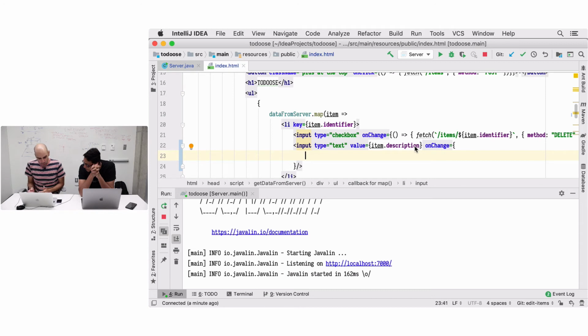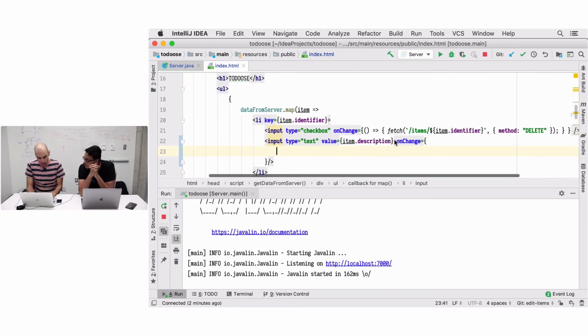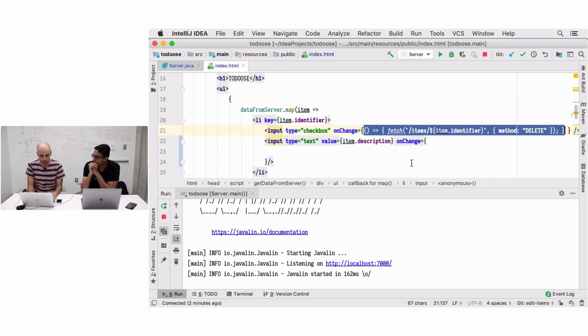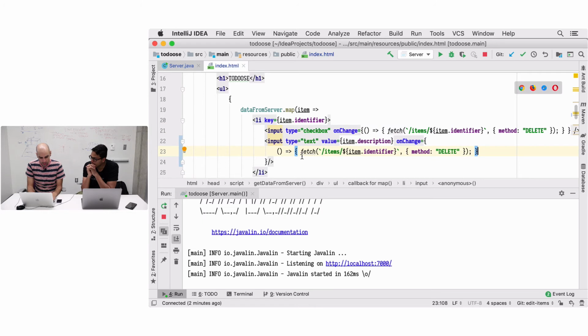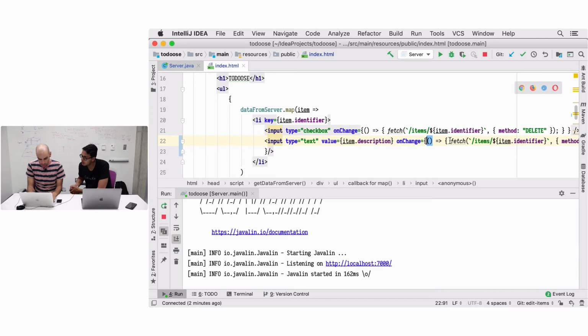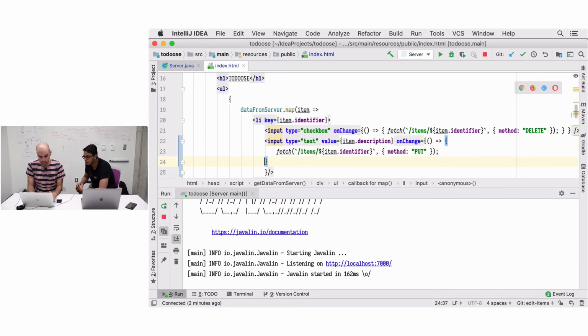So here's what we have to do. We have to fetch. It's going to be similar to fetching to delete. So again, I'm copying that and pasting it here. But this time, instead of fetching with delete, I will fetch with put. And I have to give it some data. I have to say what the request body is. Well, it's this field, right?